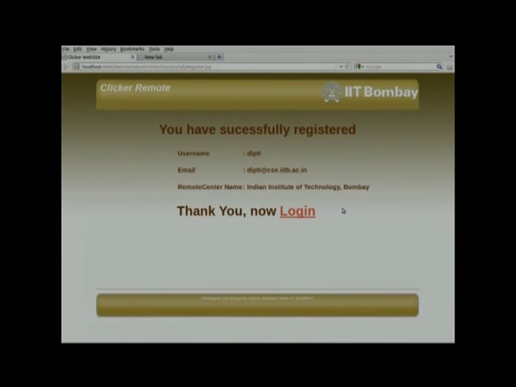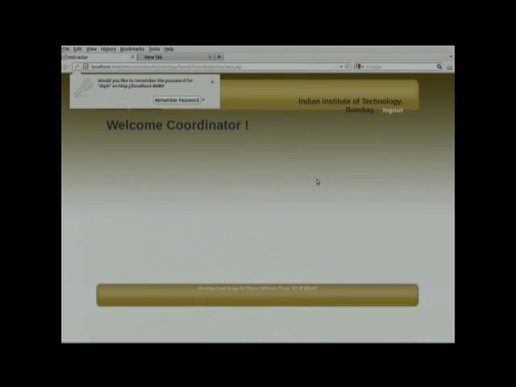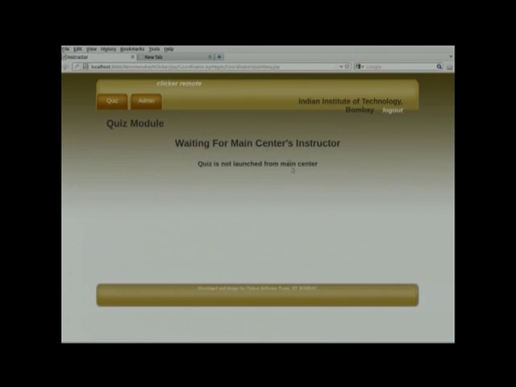This is only for the coordinator. Students, or participants, are not required to do it. It is only for the coordinator and it is a one-time registration. Now you have to again go to the login. Over here you have to give your username and the password. Once you are done with this, you just have to log in. You will see a welcome page and it will redirect to the quiz. It's showing me my center name over here. It's showing that it is waiting for the main center instructor to launch a quiz.